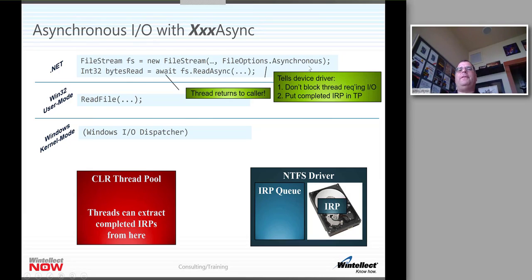Well, if we go back here to this file options asynchronous flag, the second thing it did is it told the device driver to put the completed IRP into the thread pool. So now this IRP, when it's done, will be queued up into the CLR thread pool. It's as if the device driver is calling ThreadPool.QueueUserWorkItem, if you're familiar with that API, or as if the device driver is calling Task.Run. They both do the same thing. They queue up something to the thread pool.